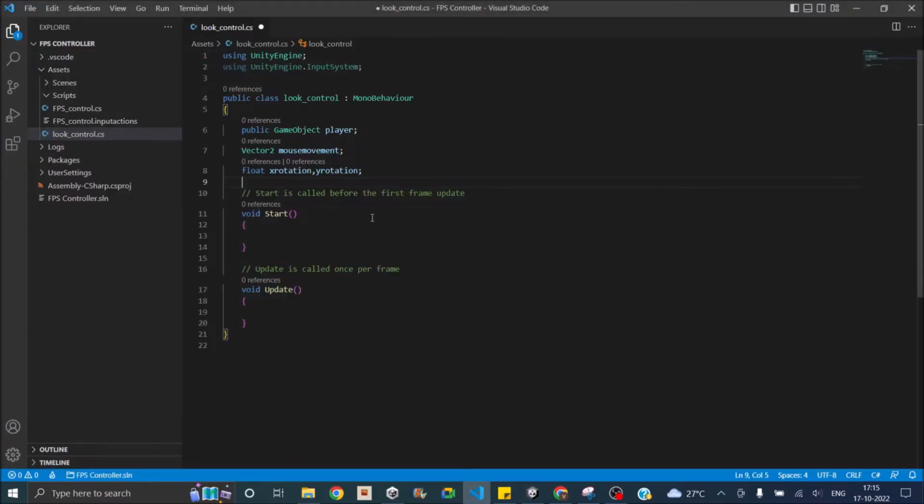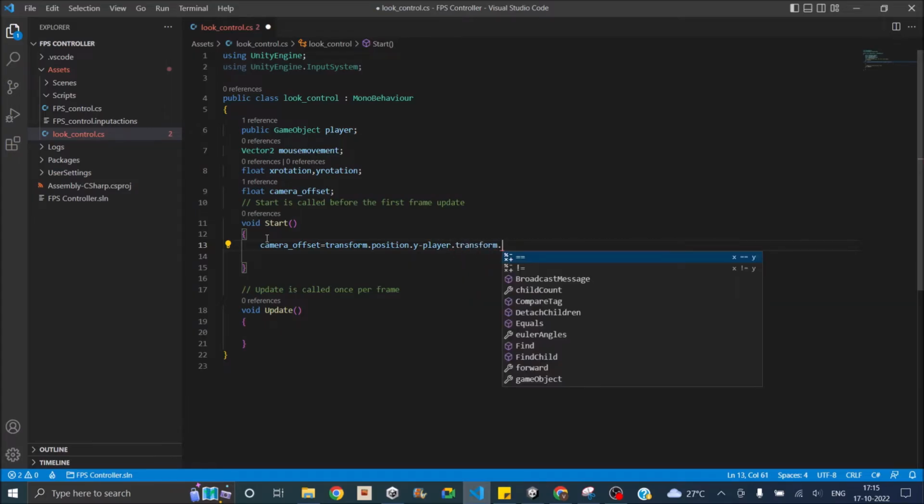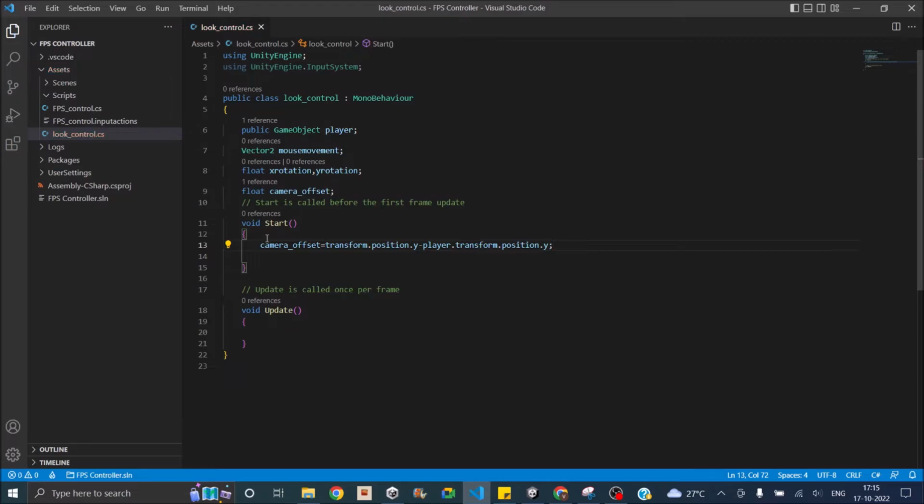So we need this offset, which will be a float cameraOffset. Okay. And now in the Start, we're just going to say cameraOffset is equal to transform.position.y minus player.transform.position.y. So it will subtract the camera's y position from the player's y position and save it on the cameraOffset.